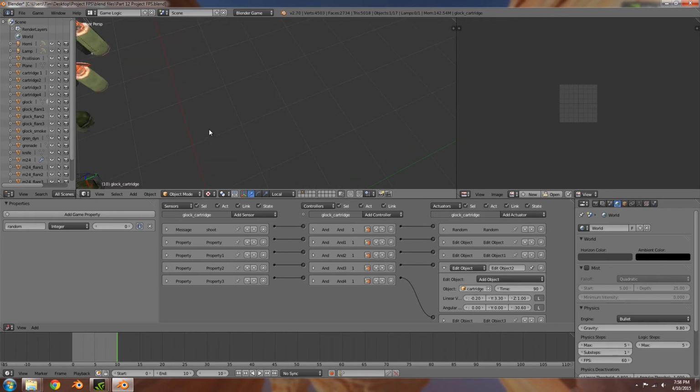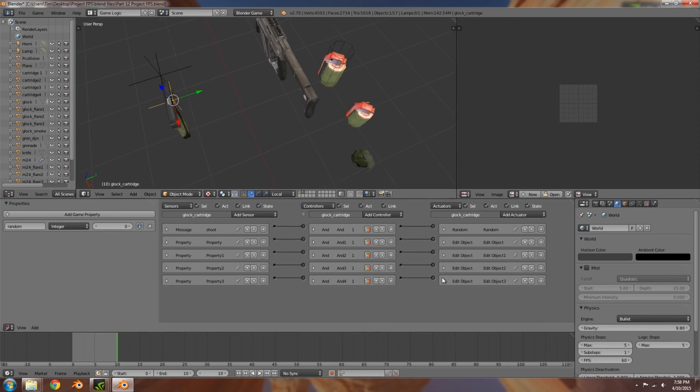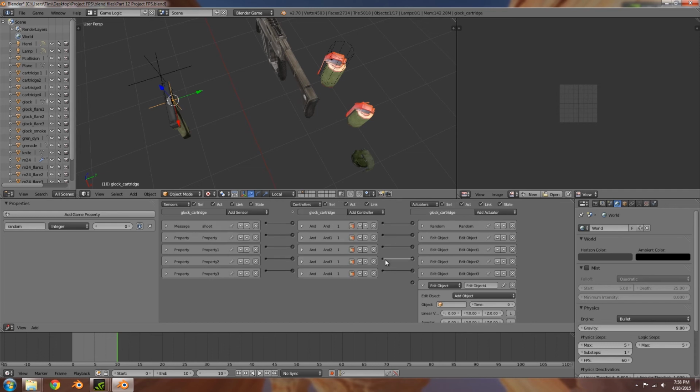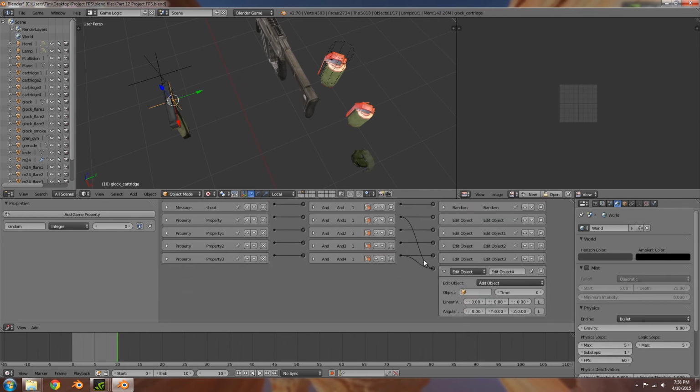So I'm going to go ahead and add myself some smoke to that. To do that, I'm going to add an edit object, and I'm just going to choose 2 random ones up here, and just add smoke when these 2 shoot. You can add it for all of them, but then it might build up and not look so great. But again, up to you.